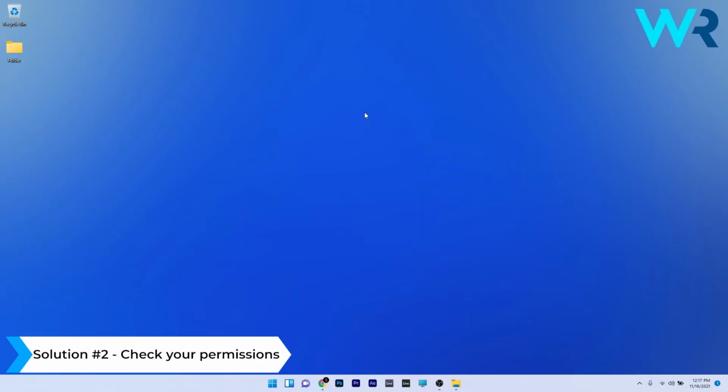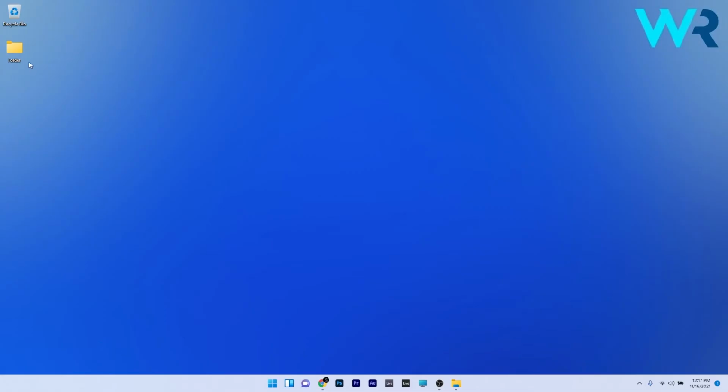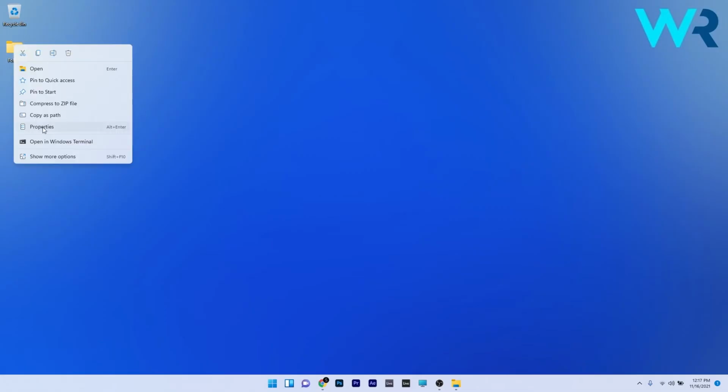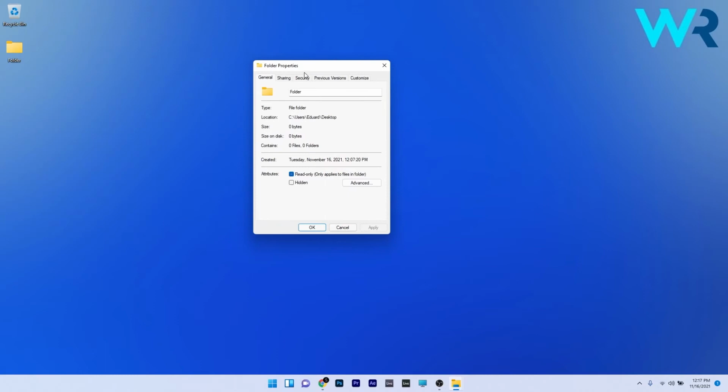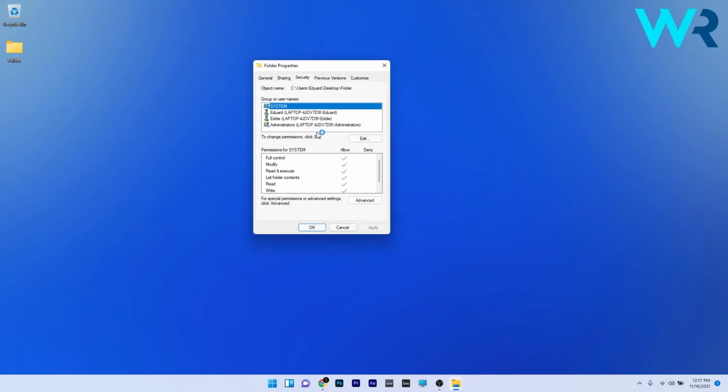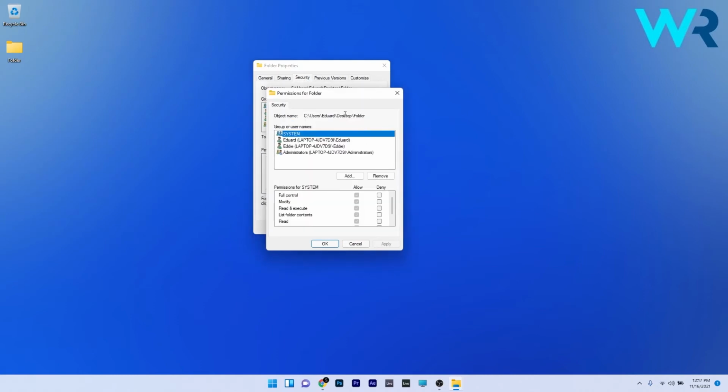Another useful solution is to check your permissions. To do this, locate the problematic directory, right-click it and select the Properties option. In here, make sure to select the Security tab and then press the Edit button. Now select the user account that you want to grant access to and then simply check the Allow box for the Full control option. Now click on Apply and OK to save the changes.